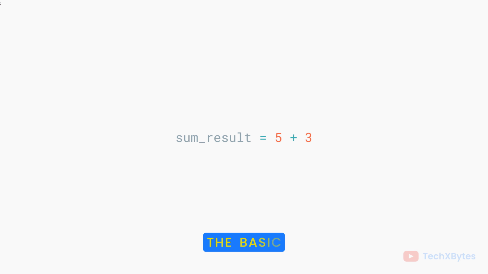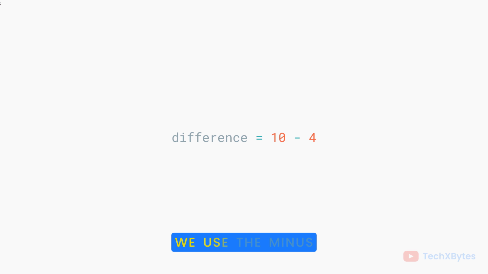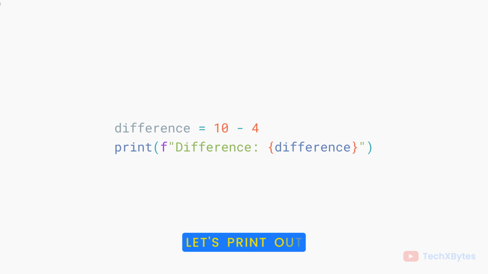Python can do all the basic math you'd expect. For addition, we use the plus symbol. Here, we're calculating the sum of 5 and 3 and storing the result in the variable sum_result. Then, we're printing out the result. For subtraction, we use the minus symbol. Here, we're finding the difference between 10 and 4 and storing that in difference. Let's print out this result as well.